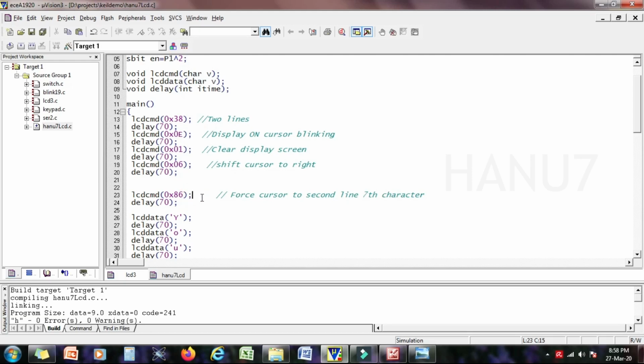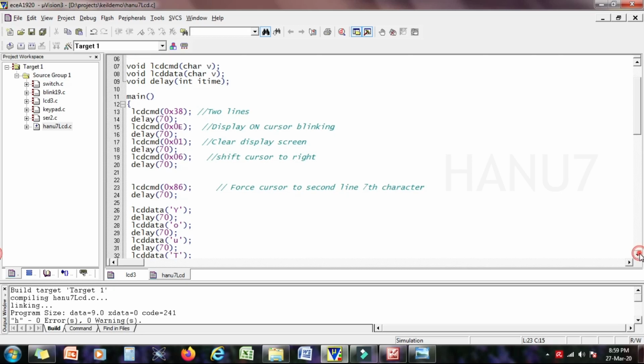Just now I told you 80 is the command to display data into the first line, but I used 86. That means I am moving 7-bit positions towards the right side, and then there I am displaying data. That means somewhere in the middle, YouTube will start from that place. So instead of starting at 80, I started at 86.